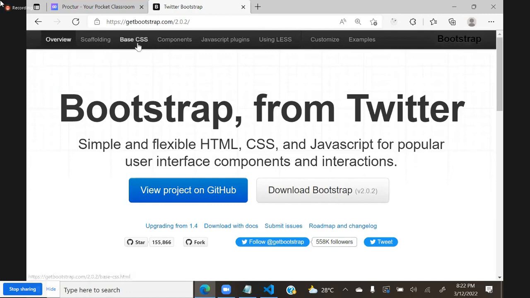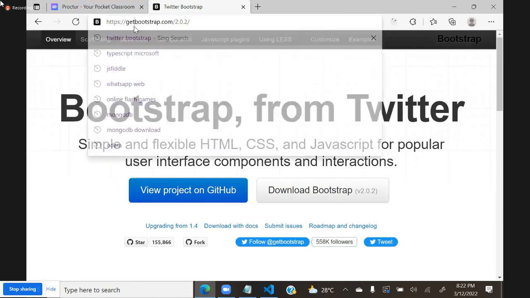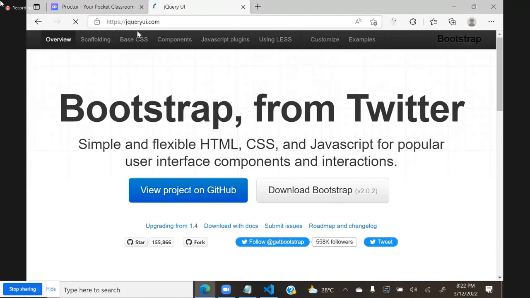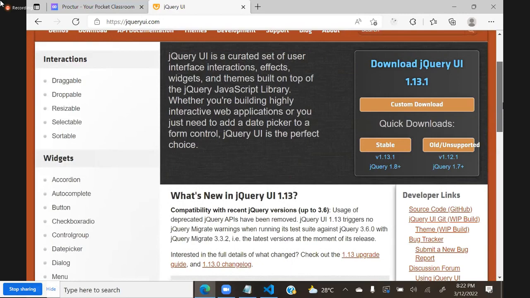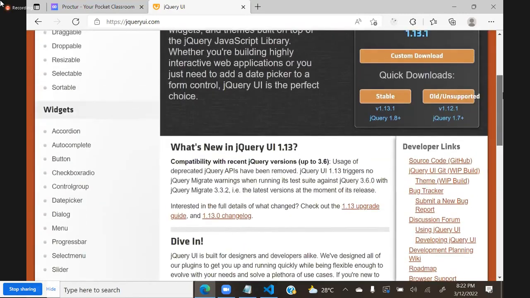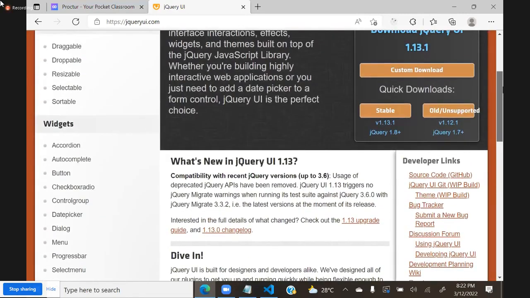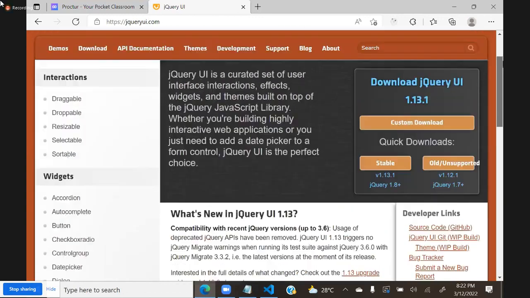So this is another. We have jQuery UI. This is also a third party, also for building interfaces. That means it also has so many types of components. You can use them. So that is another point.